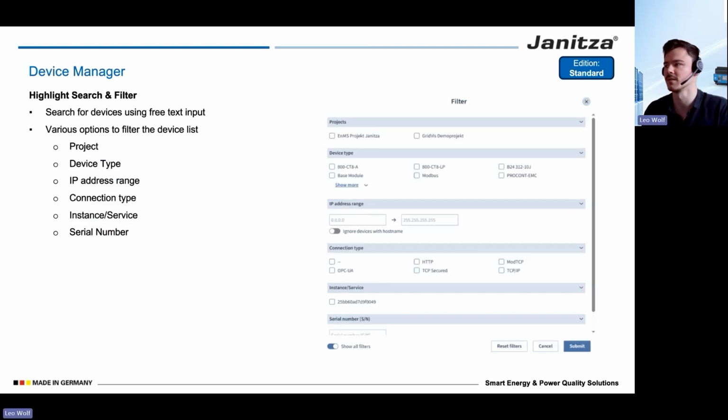Lastly, one of the highlights is your ability to search and filter your device list. Because after some time, your device list can be really big. There can be thousands of devices in there, and you need proper functionalities to filter them or to look for specific devices that you want to manage. First of all, there's a free text input function, which you can use to type in device names, device types, IP addresses, parts of the description of your device, or anything else that you can think of to identify your device.